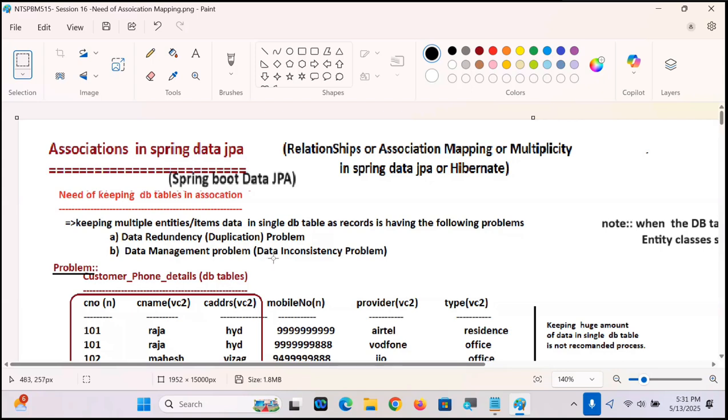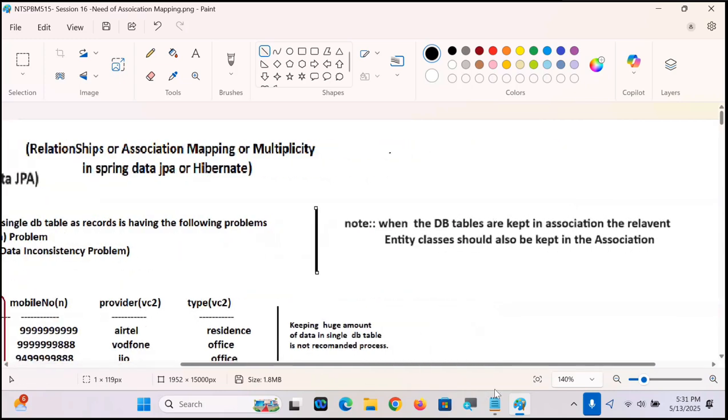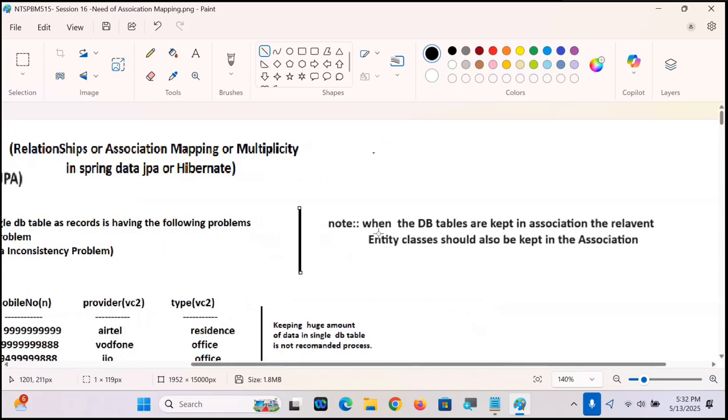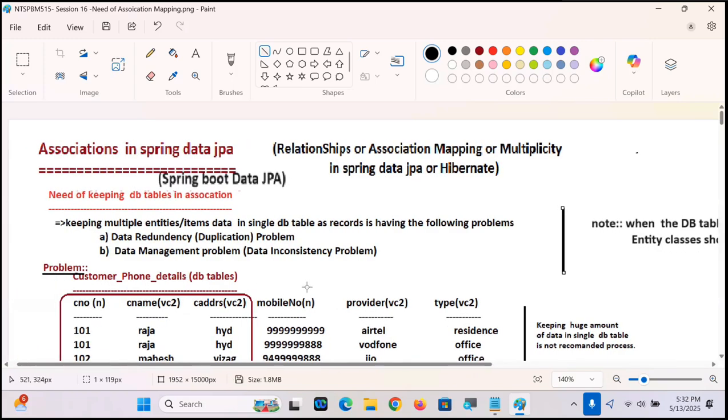Inconsistent means sometimes data is good data, sometimes data behaves like bad data. Are you getting my point there or not? When the DB tables are kept in association, the relevant entity classes should also be kept in association. Okay, that's fine. We'll come to that later.